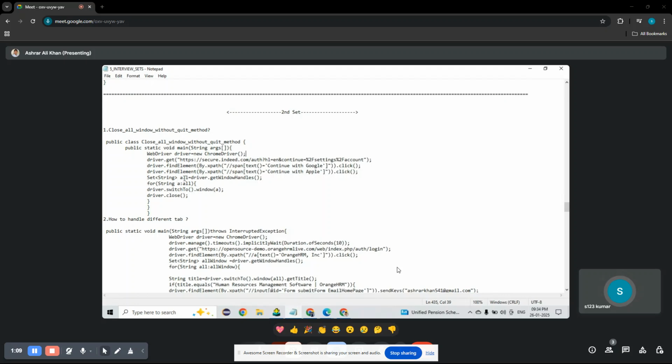One question: why are you taking a Set to store the getWindowHandles IDs? Actually, every window has a unique ID. So a Set stores unique elements, not duplicate elements. That's why we are taking a Set to store the window IDs inside the Set.